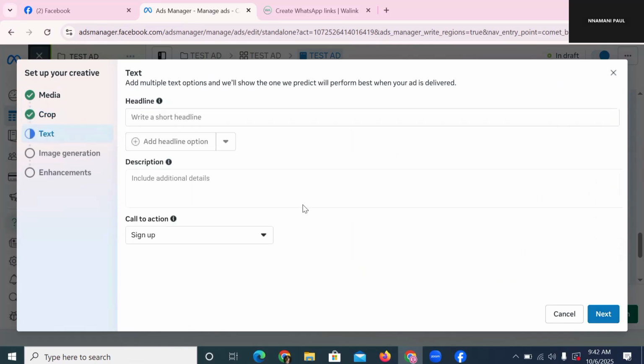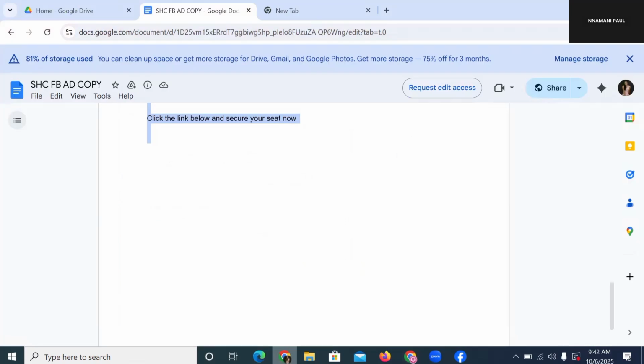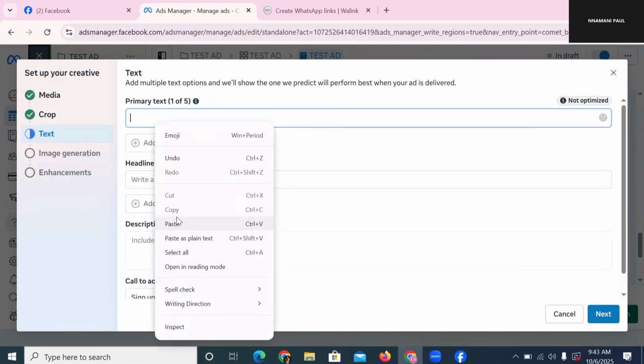Let's click next. Now it's going to show you where you put in your ad copy. This is the primary text where you put in the ad copy. So let me select that ad copy again that I have already written. Remember, I told you I've written it. So I'm going to select the ad copy and put it here.